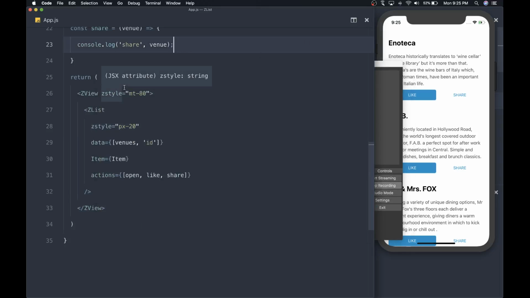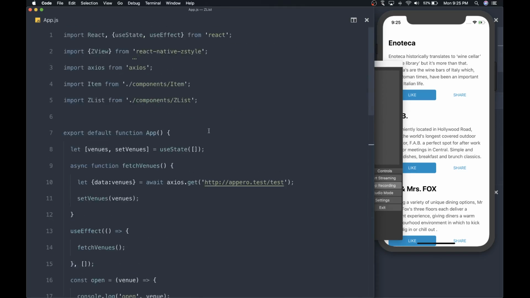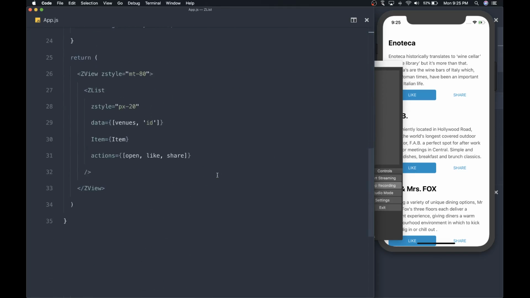Hi, welcome back to this video series about adding the ZList component into the ZStyle library. On the previous episode, we have integrated the SectionList component from React Native into the ZStyle library. So we can continue working on the ZList. And the next step now is about finally integrating the SectionList into the ZList component.